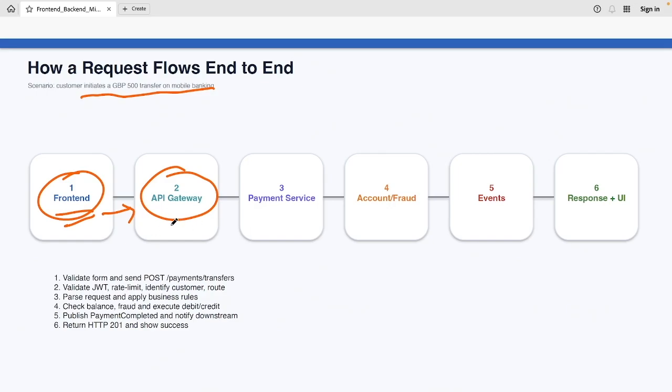Then the API gateway will route the request to the payment service backend. The payment service will parse the request it receives from the API gateway and apply business rules in sequence. Does this customer own this account? Is the transfer within the daily limit? Is there sufficient available balance? Is the beneficiary validated? All of these are your acceptance criteria in action, for example.